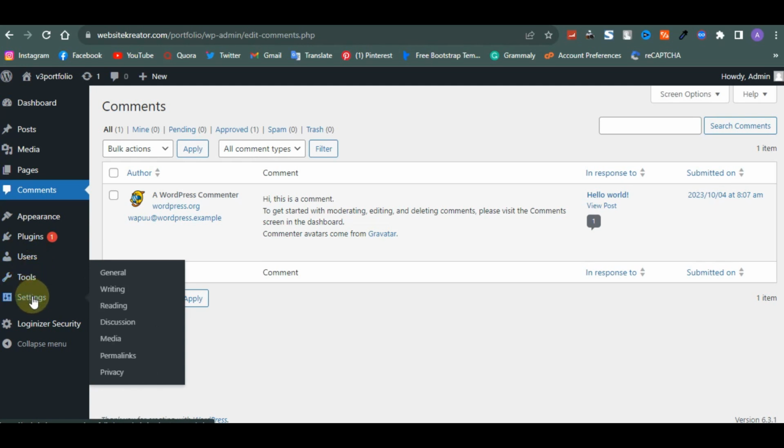Then you have settings: your general setting, your writing setting, your reading setting, your discussion setting, your media setting, your permalink, and then your privacy. So these are the major things you need to know. This Loginizer down here is actually a plugin, so it helps in safeguarding your website from hackers.